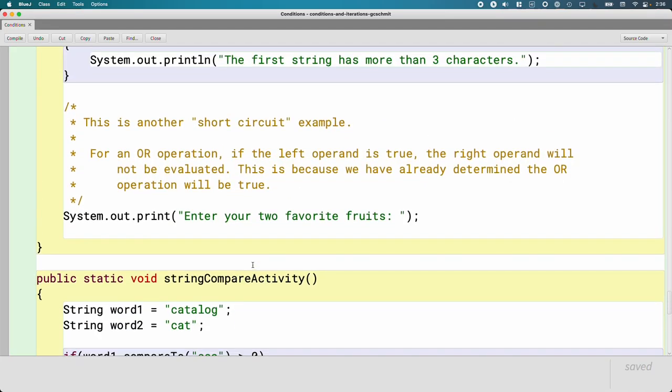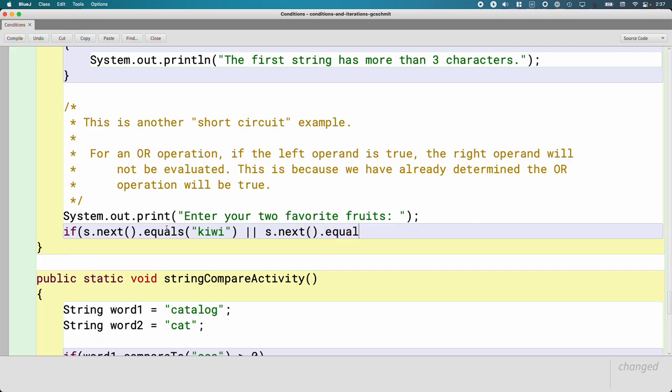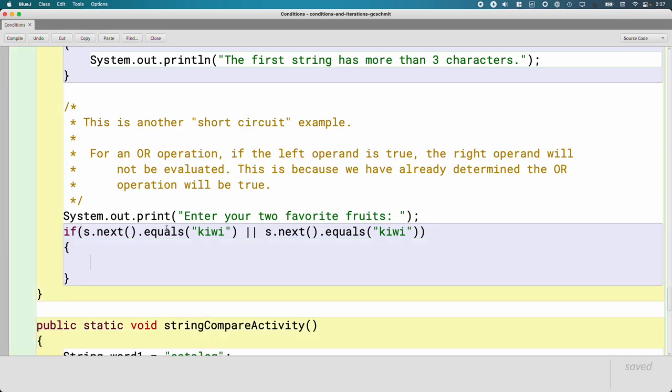So rather than reading and storing the values in a variable, I'm just going to do it in a single line of code to check if they type in the fruit kiwi. I'm going to say if s.next, because s is our scanner object, it's defined up above. So read the next word. If it equals kiwi, or, so if the first word equals kiwi, this will be true. Or if the second word equals kiwi, this will also be true. So if either word is kiwi, we're going to print a little message.